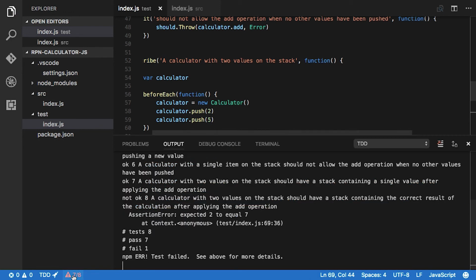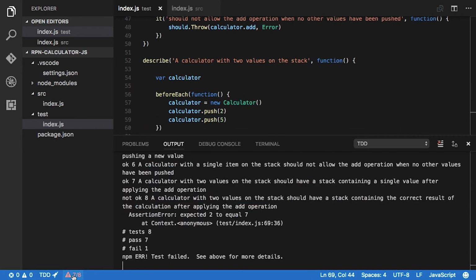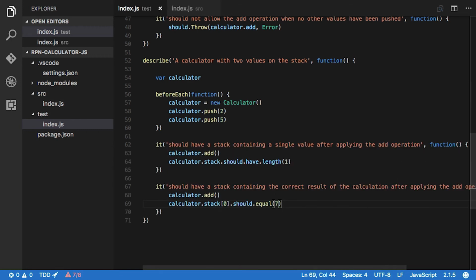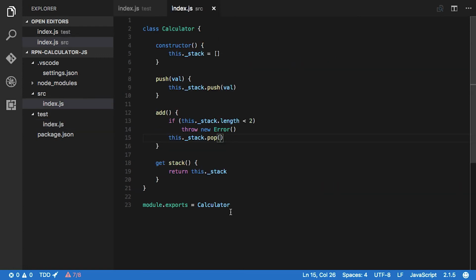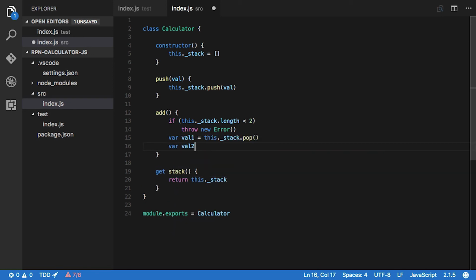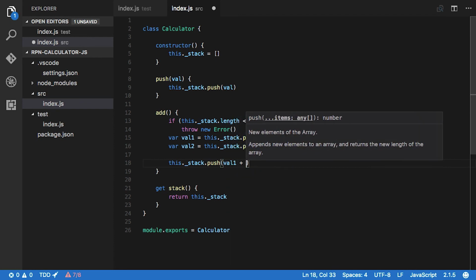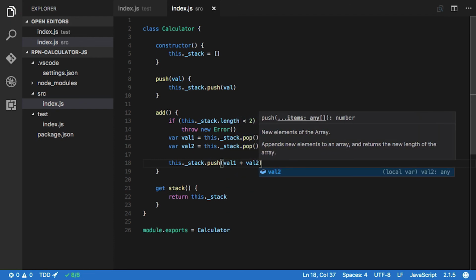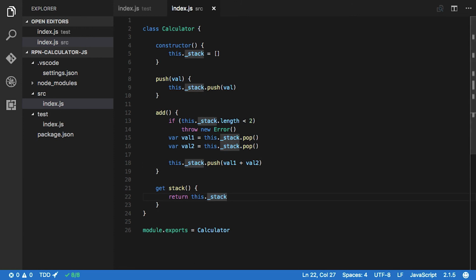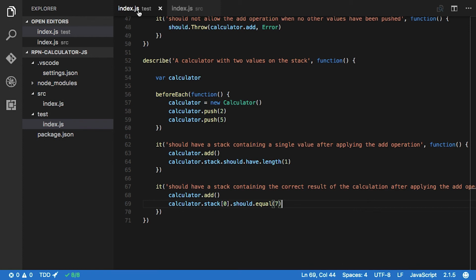Now, as we would expect, this test is failing because we're not actually performing the calculation. Here we're just removing a value from the stack, rather than removing two values, performing the calculation and pushing the result onto the stack. So switching back to our implementation code again, let's change this to remove two values, like so. Now perform the calculation, pushing the result of that calculation onto the stack. And you can see saving this, all of our tests are now passing. So we've taken a test-driven approach to creating a very simple stack-based calculator that supports the add operation.